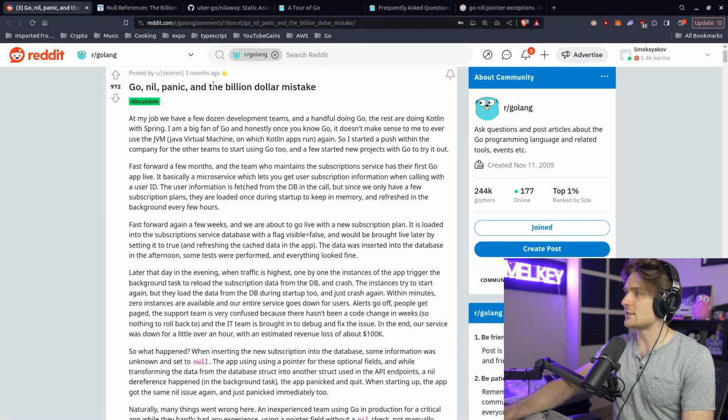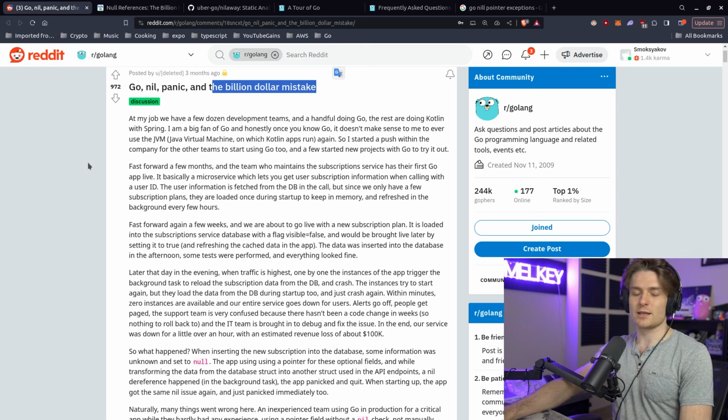So basically, any time you see the billion dollar mistake is when you have a problem that is focused on referencing a nil or a null value. In Go, they are nils.